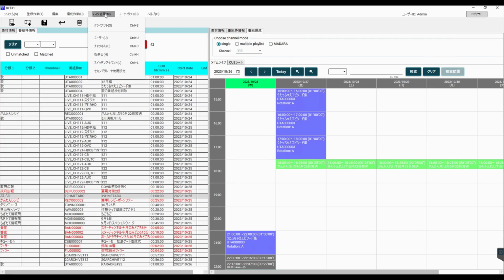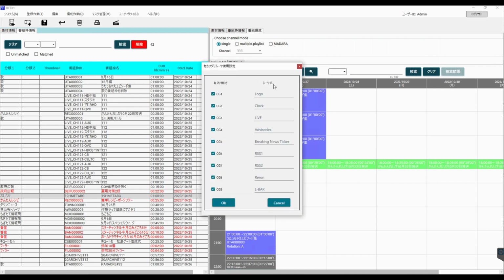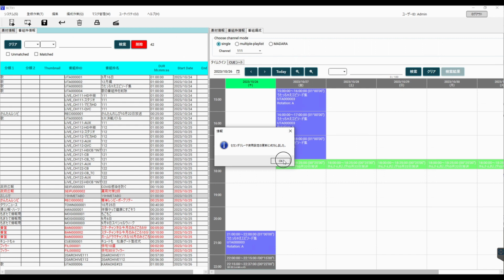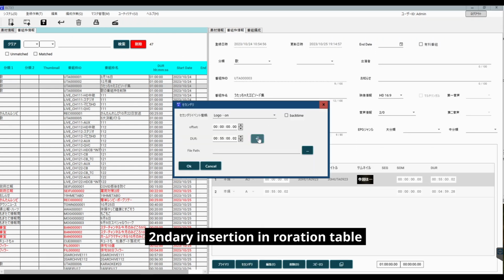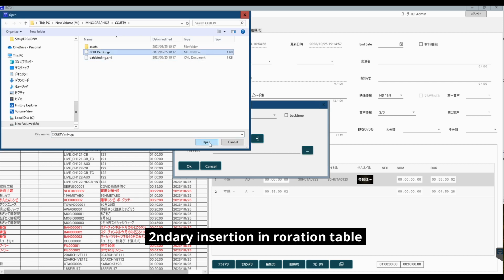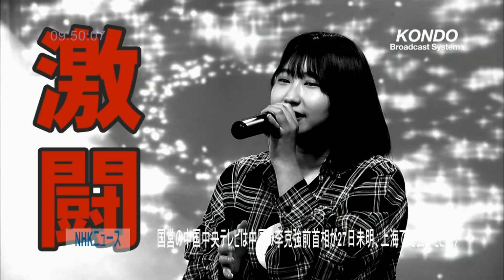Step 4. If you want to overlay a logo, clock, ticker, RSS, or 2D DVE graphic as a secondary event onto a primary event, a media file, then right-click on the event and select Add Secondary. This function is also available under the rotation table in the program slot. Here are some results of secondary events.